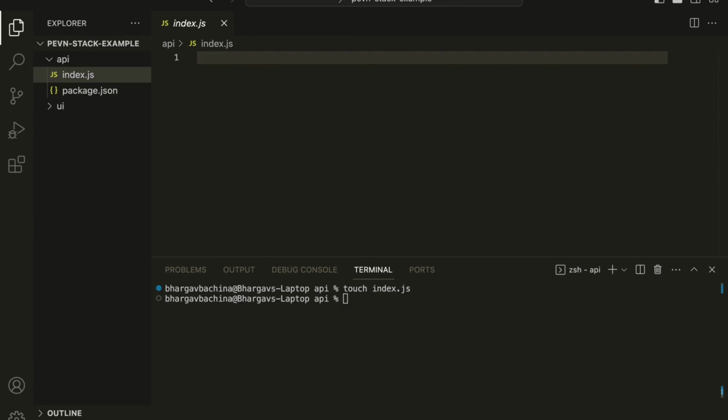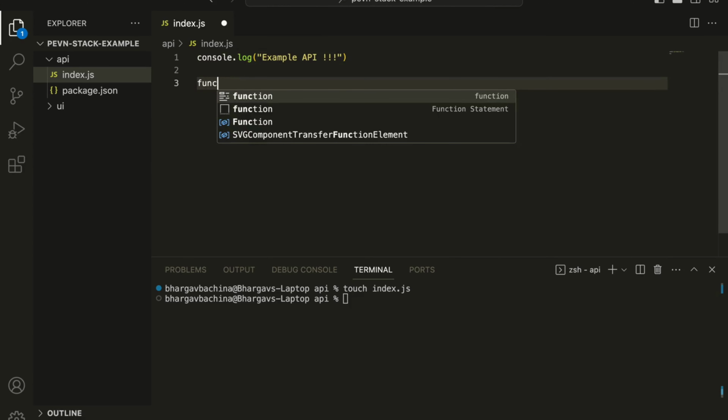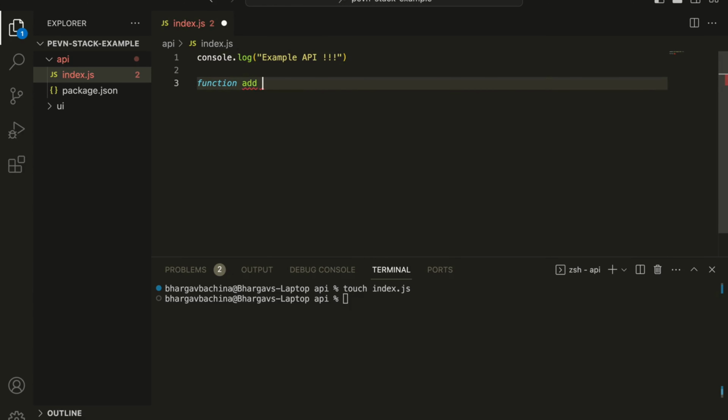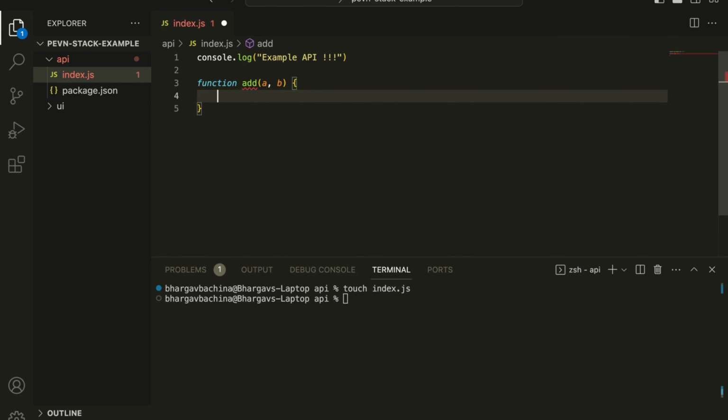So I'm going to write a simple print and also a simple function to test the Node.js project. So we can put anything in the console log statement. So I just put example API. You can put anything, and also let's write some function. So instead of just writing console log, I'm going to add one function which is an addition, where it takes two parameters and returns the sum of those parameters.